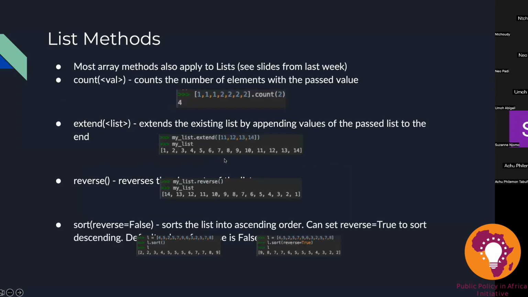So next we have list methods. Most array methods also apply to lists. I will be uploading the lecture for last week soon, and this lecture will also be uploaded with that. In that, you'll be able to see that we did some array methods. Those can also be used for lists. Most of them will apply over here. So let's look at some additional methods.